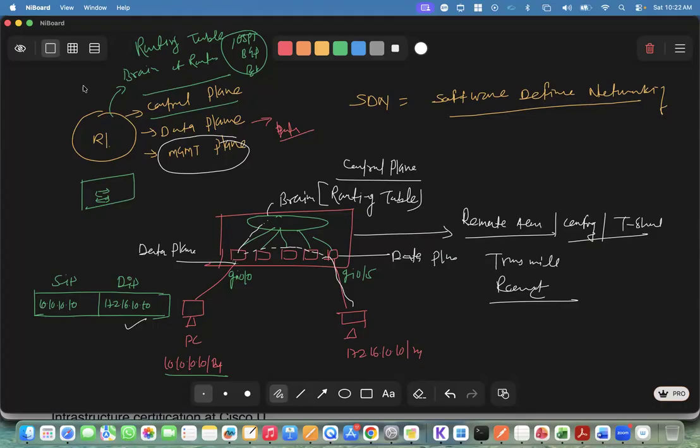So this is how your legacy system works. If you have thousands of routers, then you have thousands of brains, meaning control planes, and thousands of data planes. Every data plane and every control plane is always within the box. So if you have multiple boxes, you have multiple control planes and multiple data planes. But when I talk about software defined networking, the game is going to be totally changed. How is it going to be changed?